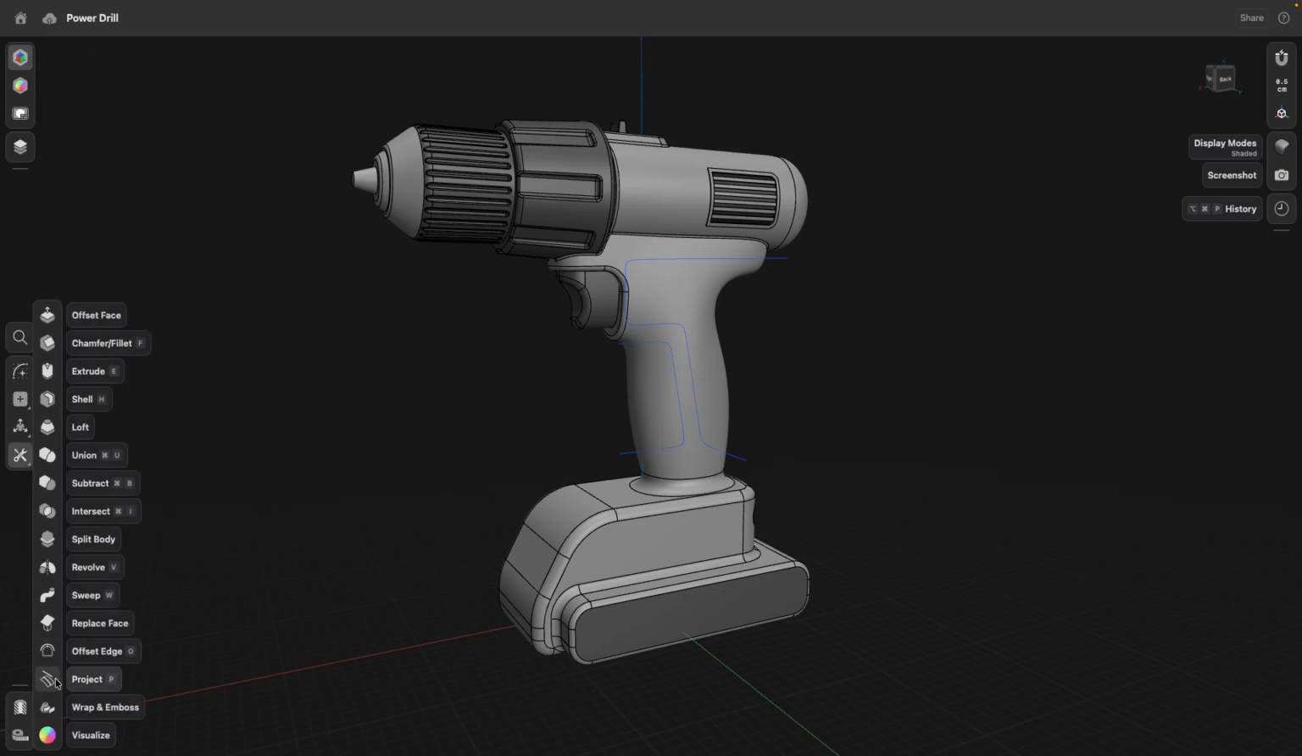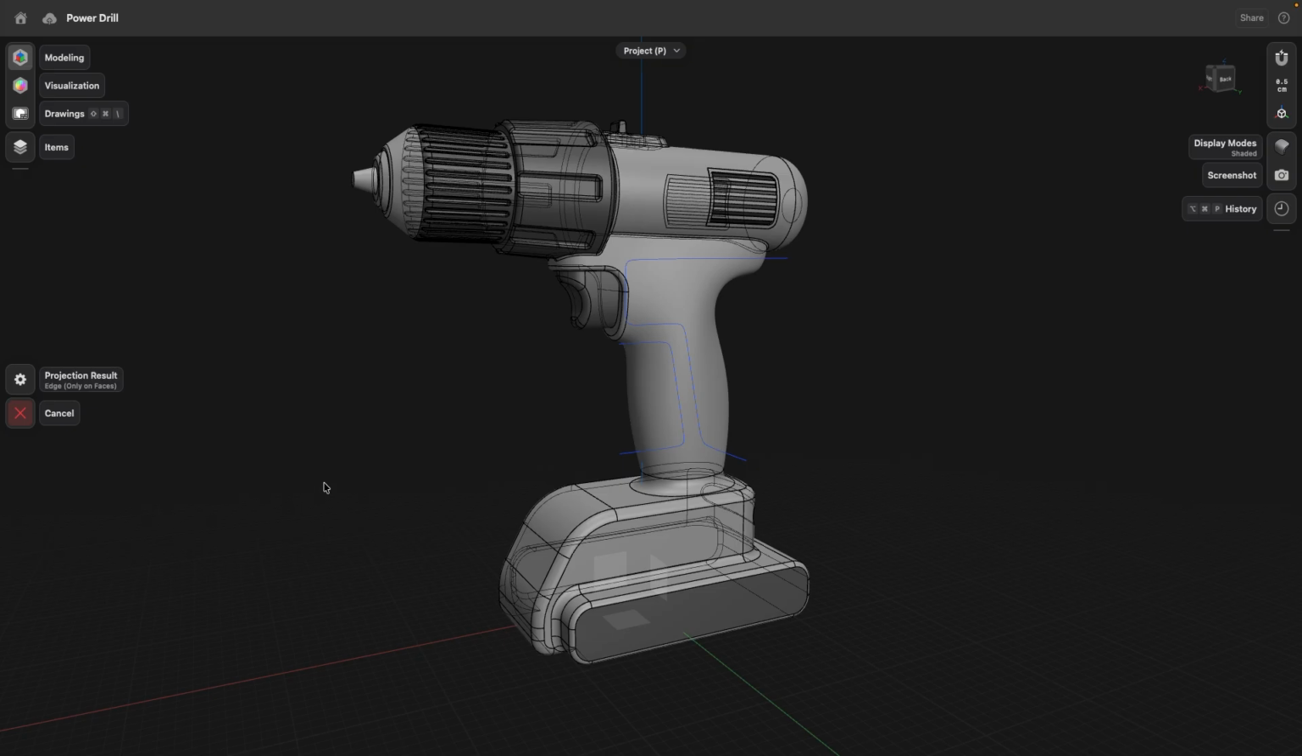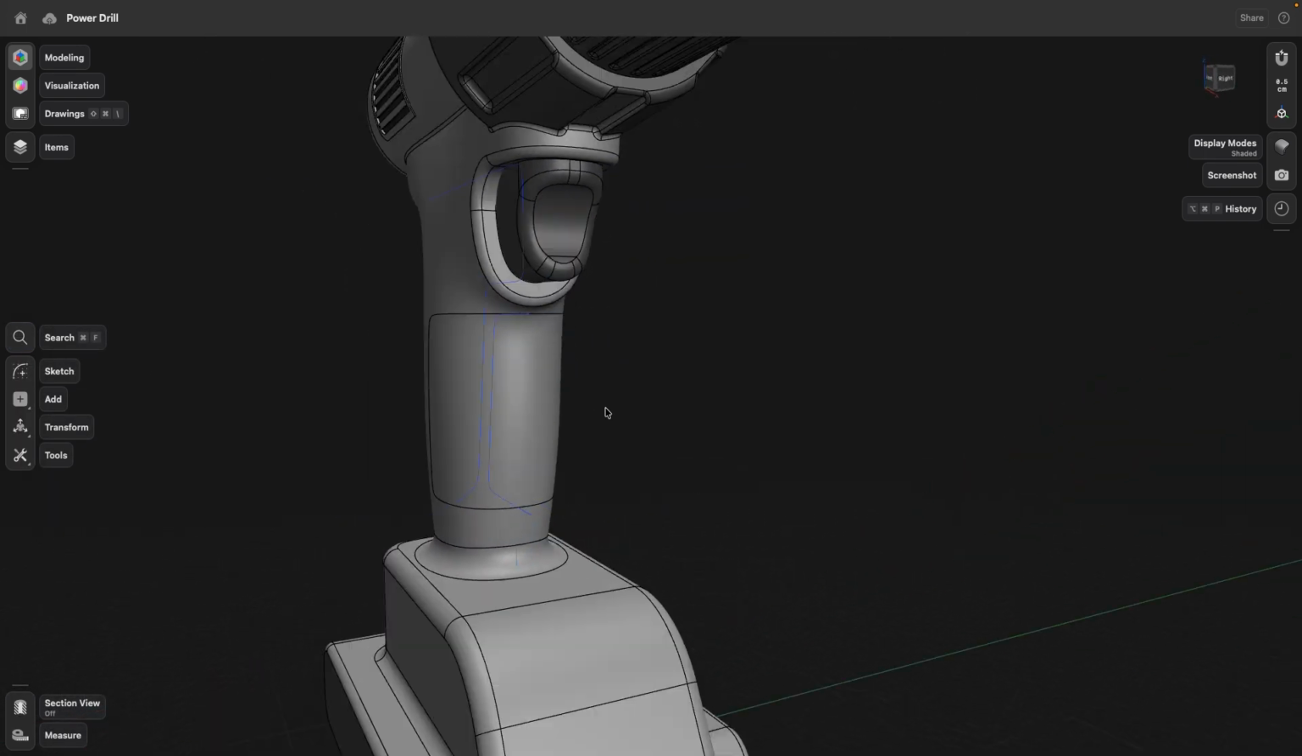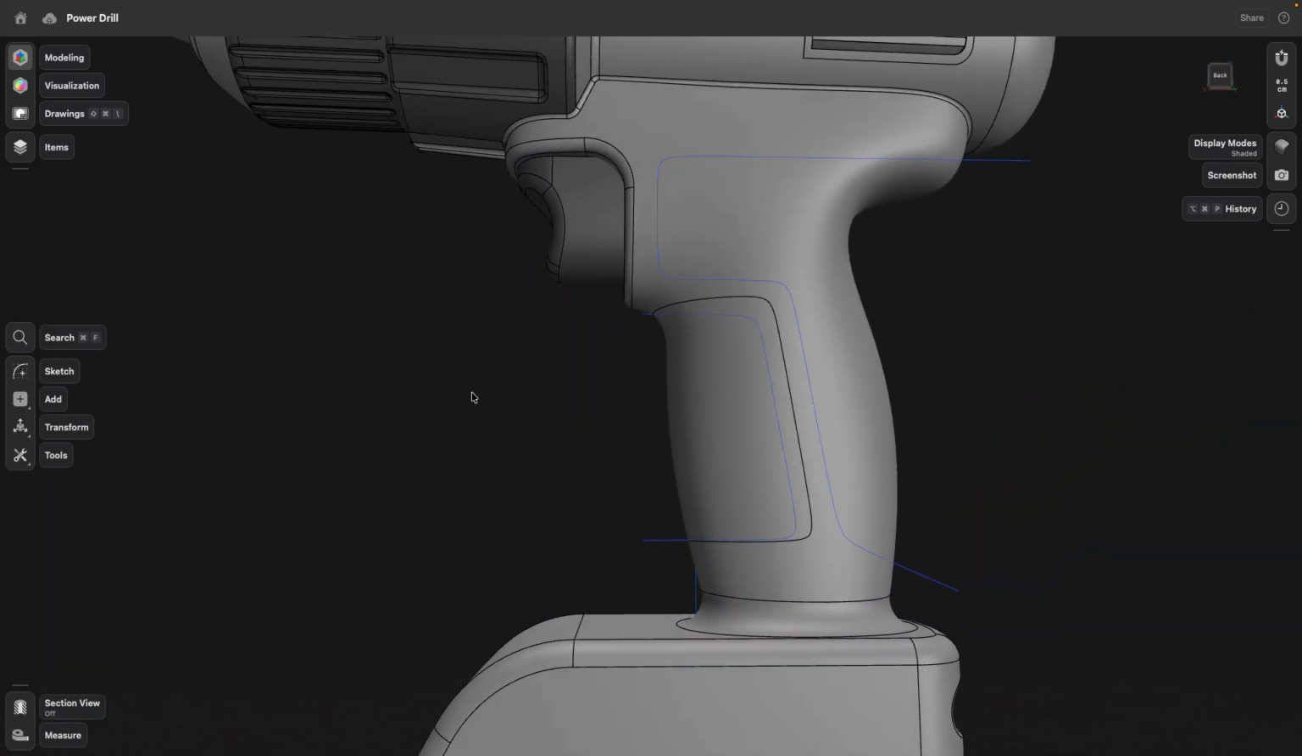So I will call the project command. Then I will select the sketch, select my surface, click done, and everything is perfectly sliced.